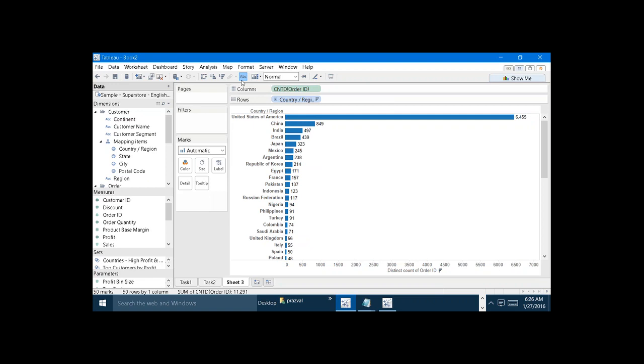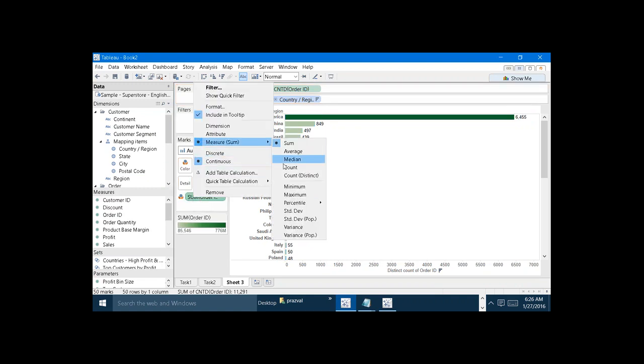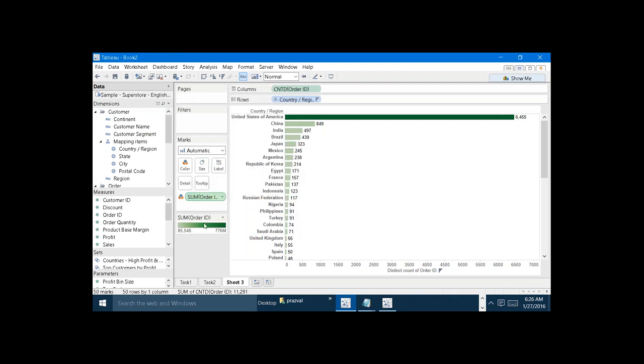Now we want to color the visualization with the order ID. How do we do that? Just drag the Order ID and drop it into Color, and we can change the aggregation to count distinct. So again, here we have to change the aggregation. It is one way.